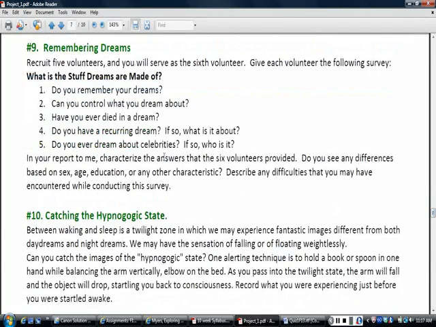Again, you get some volunteers and you interview them with these questions, and then I don't necessarily want to see the answers. I want you to characterize the answers and answer the questions that I've asked.